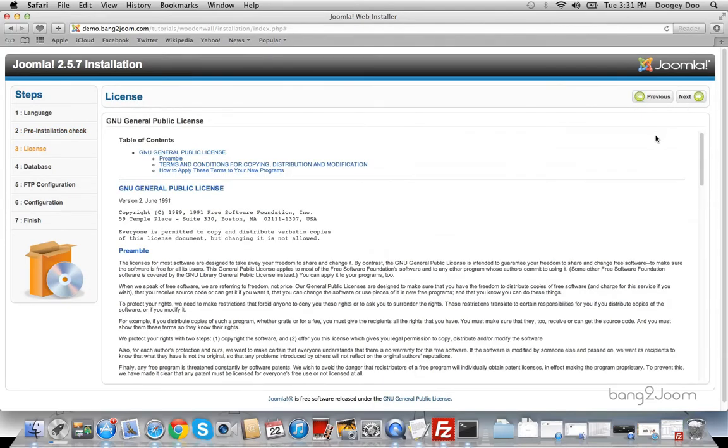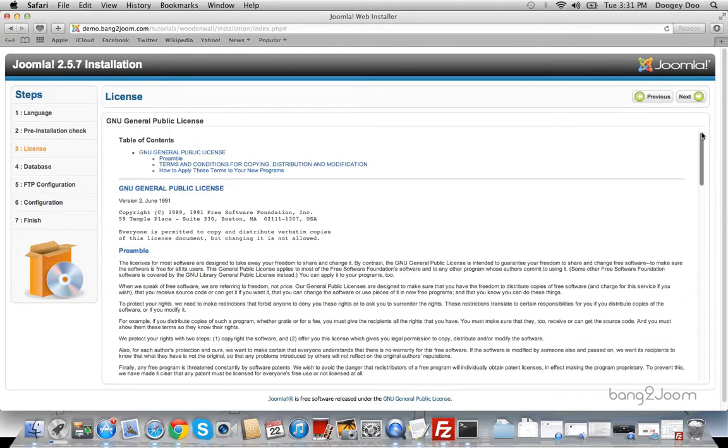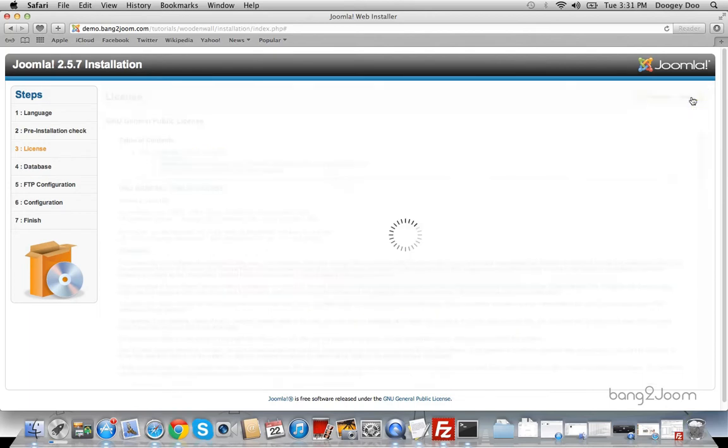Next, you can see the license. You can have a read if you want, but this is the GNU General Public License. It comes with all Joomla. You need to click next to accept this to proceed.